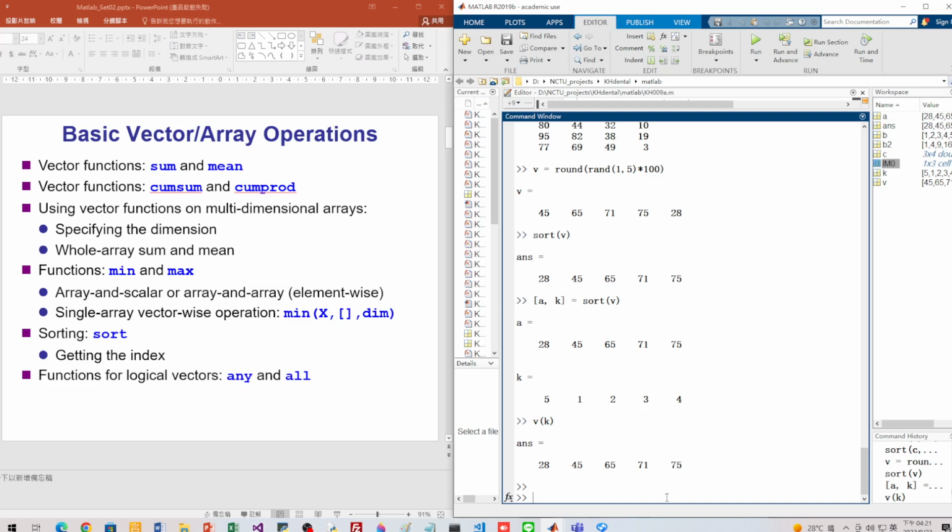Finally, for this slide, we're introducing the logical vector functions any and all. Any is just logical OR over all the elements along a vector. For this, I have to create a logical vector.